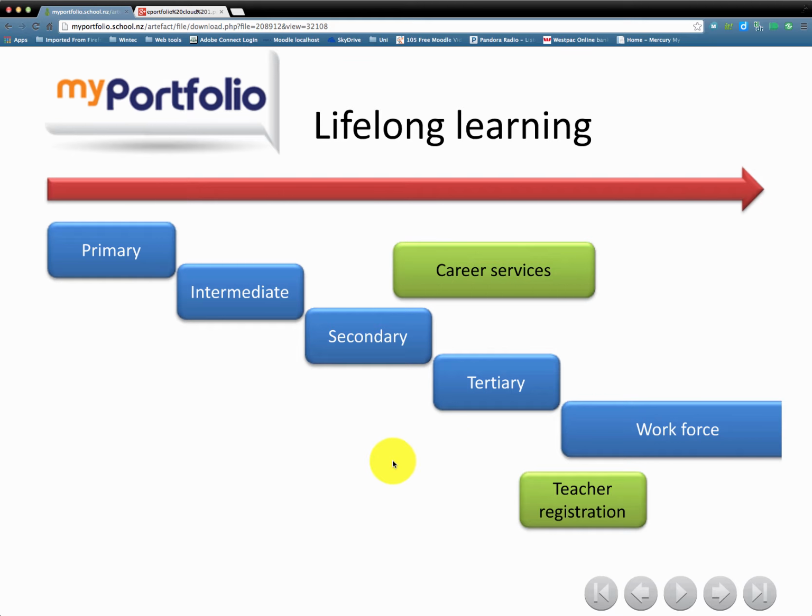And we see that there are other things that can start plugging into our eportfolio as well, or purposes for it. Teacher registration is a good example of that. So in a lot of schools, provisionally registered teachers will use an eportfolio to gain their full registration, and they'll do that with a mentor, and they'll use the software to evidence the criteria to become fully registered.